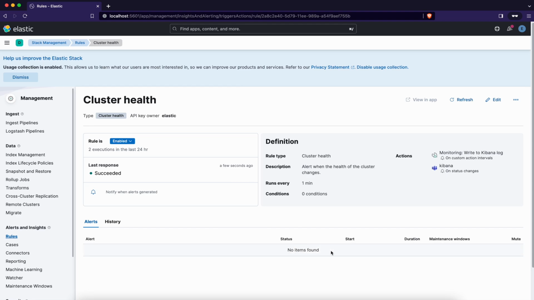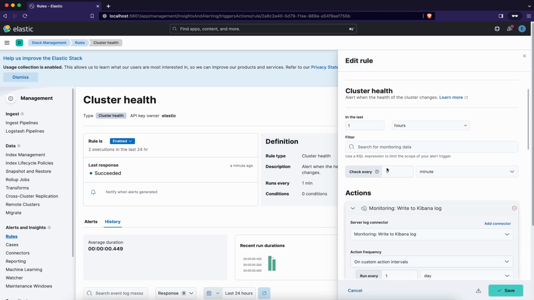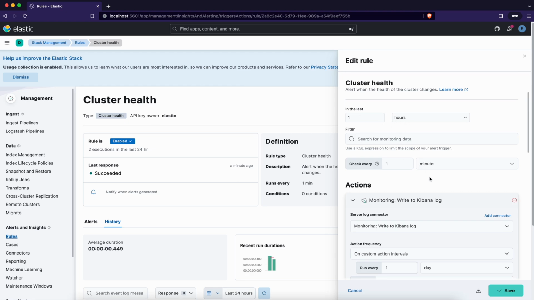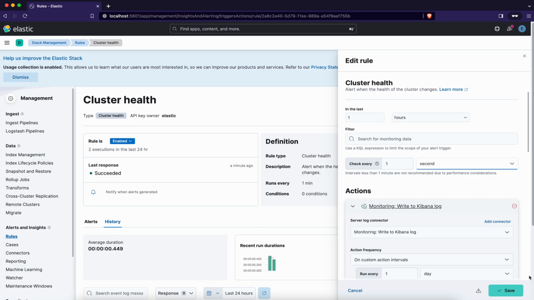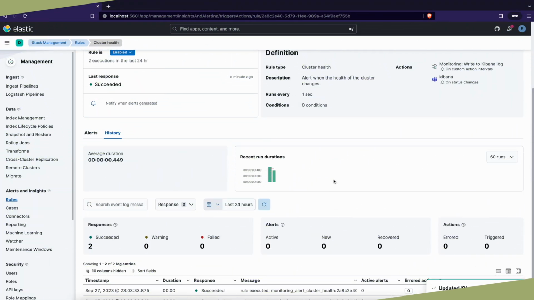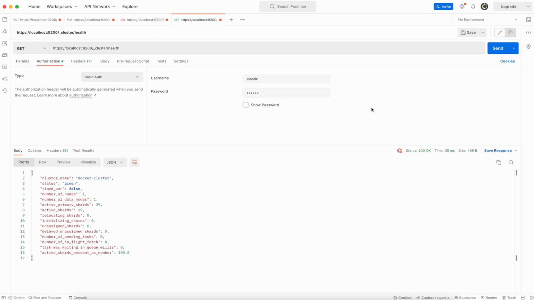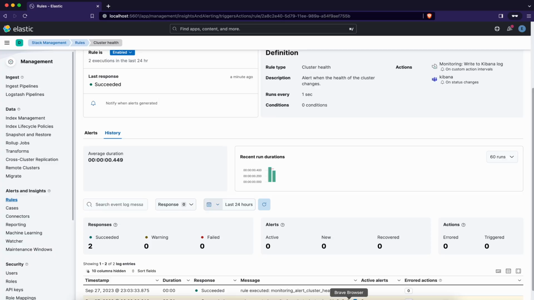No items found means that there is no change right now in the cluster health, although the rule runs every 1 minute. You can also click on edit and make it run every second, just for testing purposes. Save it. To make the cluster not green but yellow, create that mapping that we have, with number of replicas 100. Okay, the cluster health is now yellow. Let's see that in Kibana.